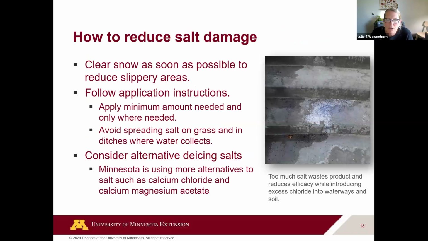So how do you reduce salt damage? Well, clearing the snow off as soon as possible. Get out there with your shovel or your snow blower, clear it off your steps, clear it off your driveway. Hopefully the sun will dry up any excess water, and then follow the application instructions.